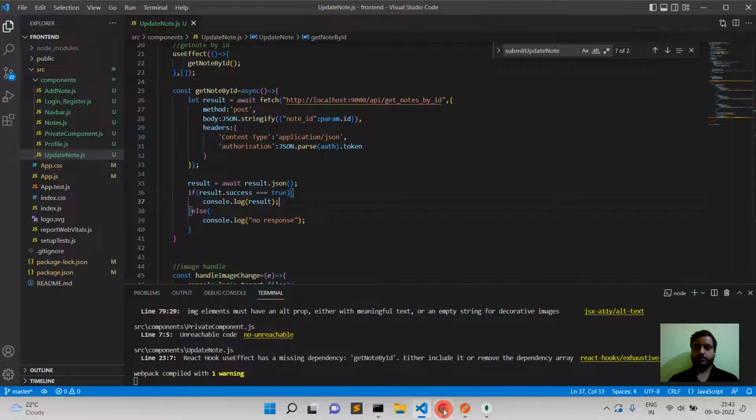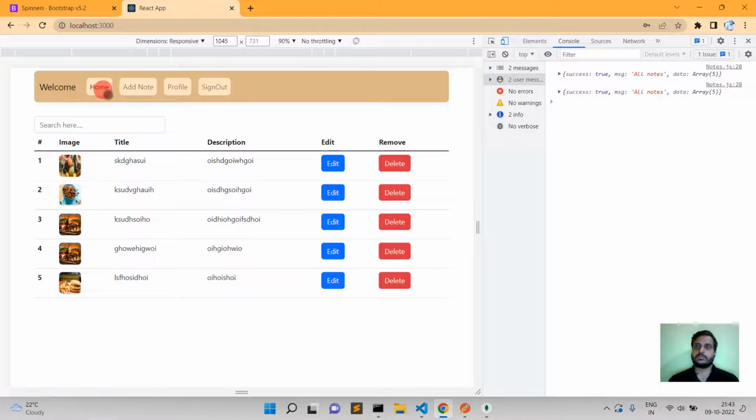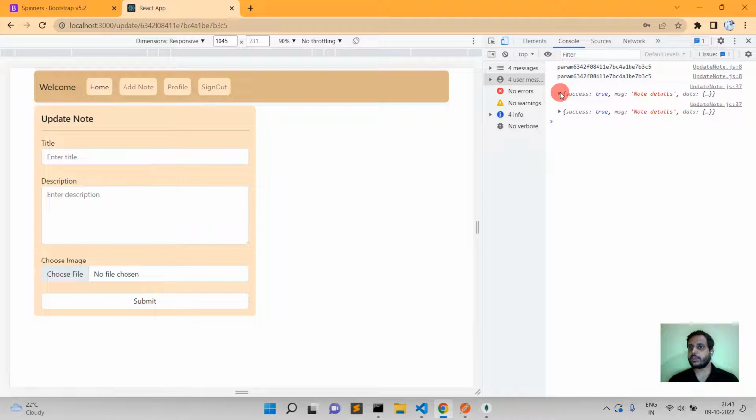Okay, so this is our code. Now I'm going to check home. When we press this edit section, this API is calling, and then the response is success.